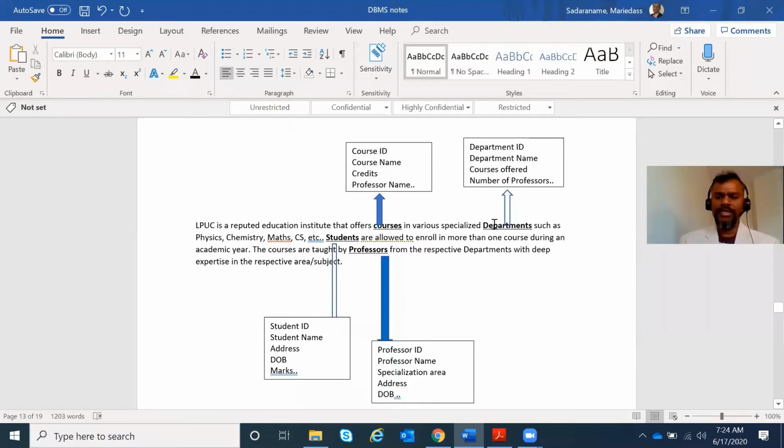That offers courses in various specialized departments. Again, when I say departments, it strikes my mind that a department can have a department ID. Just remember your college, you have departments. What are the things a department in your college has? Department ID, department name, number of professors in the department, the courses that the department offers, etc. It doesn't stop there, there are so many things in that. Continue reading: specialist departments such as physics, chemistry, maths, computer science, etc.